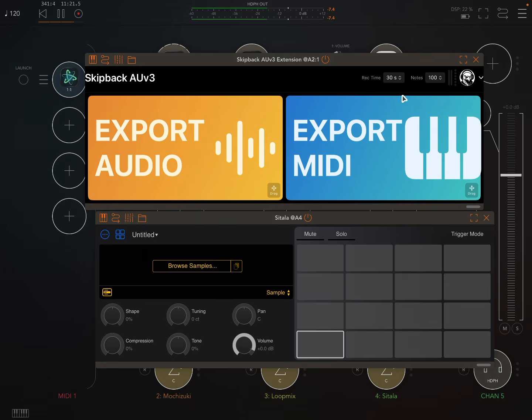So if you see here, there's a few things to pay attention to. First of all, the default recording time for audio is 30 seconds, and you can change that to 1 minute, that's the maximum, and 10 seconds. Probably wouldn't mind a longer option here. Then here, MIDI notes, 100, 1,000, or 5,000. And you'll see a few little options here: settings, manual, and support website.